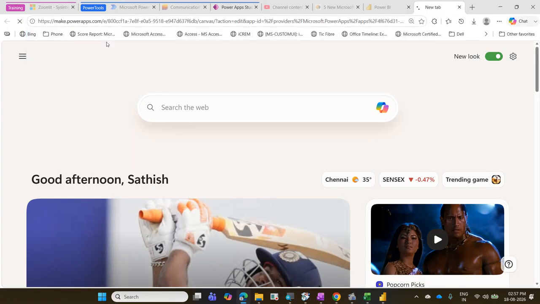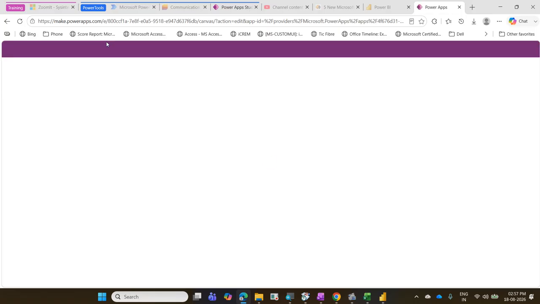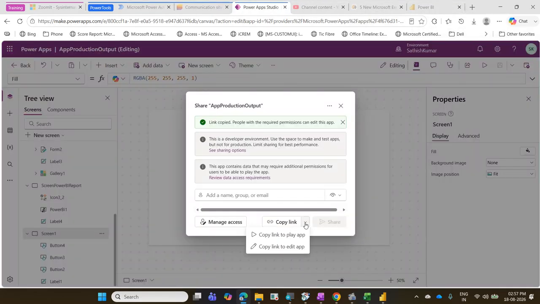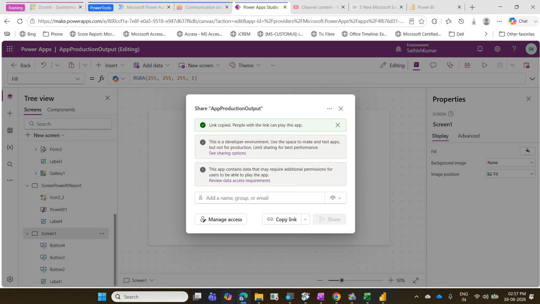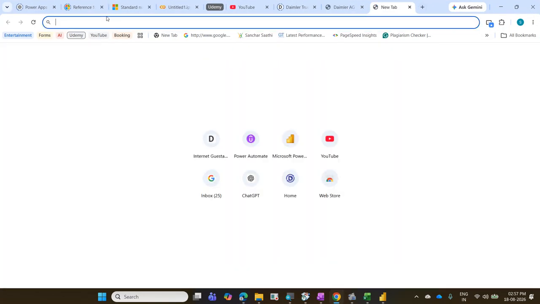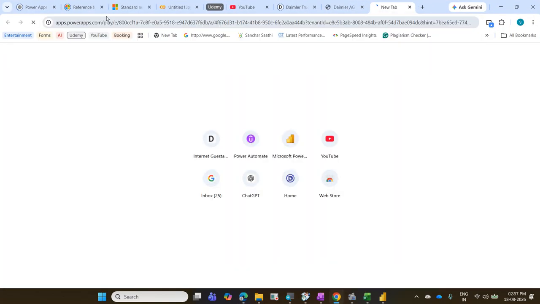So this is the link where we have that app. That link you have to open and you can see it. That copied link, you cannot see it as a separate file or anything. The file is this. So either you can click on that copy link, there will be a link. That link you have to paste in the web browser or any other browser, or you can put it in Outlook and send this link to someone else.